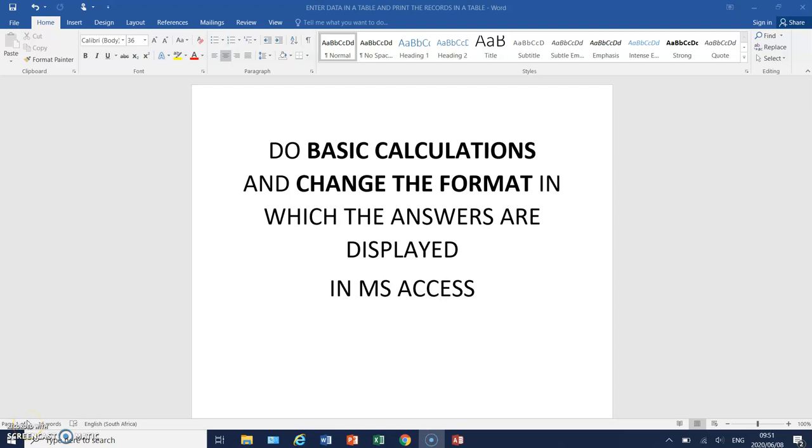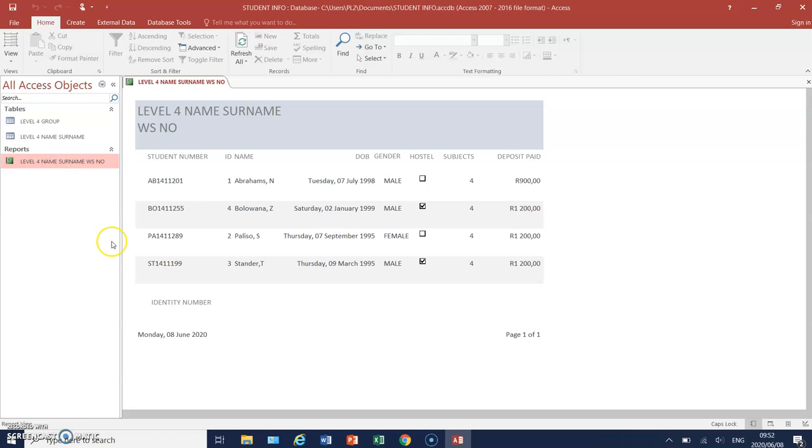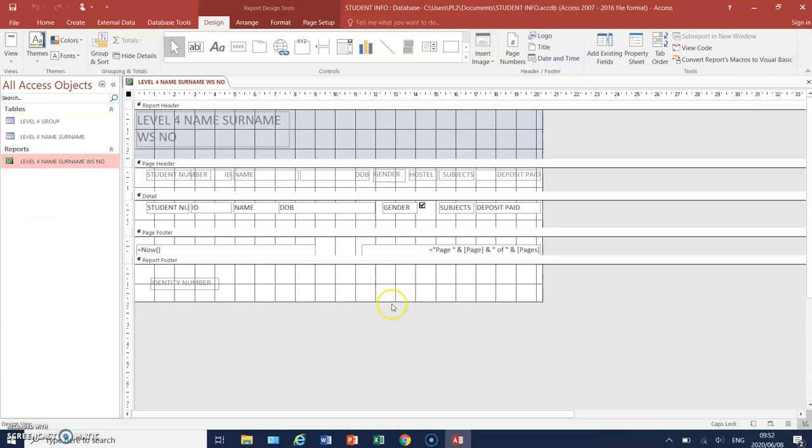How do we do basic calculations and change the format in which the answers are displayed in MS Access? So I'm going to use the example we've been using in terms of student info. And here is our report. I'm going to double click on my report, and here my report is brought up. All I'm going to do now is look for view. Once I click on view, I'm going to go to design view. That's where I can design my report.